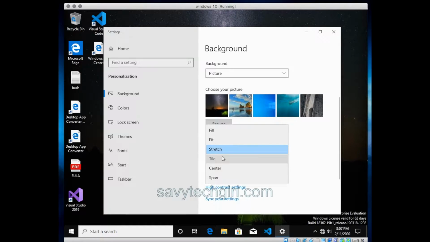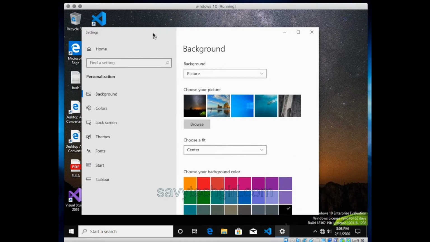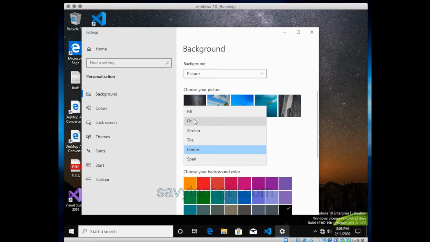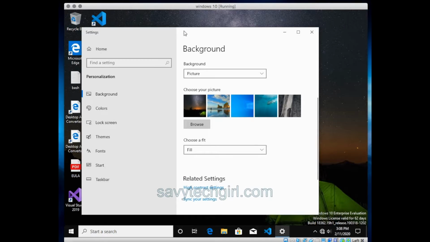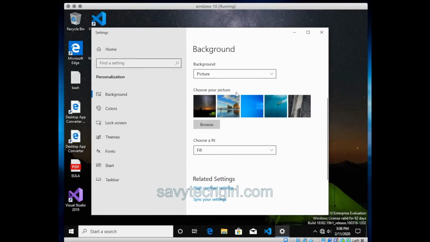You can go to tile. If it were a smaller picture and you did tile, you would have multiple of the same picture all over the screen. You can center it. Okay, so again, it's a large picture, so now we only see a tiny bit of the tent. But I'm just going to go in here and say fill, and that's going to fill my screen with the main part of the photo. Okay, so that's how, very quickly, you can change the picture on your background.